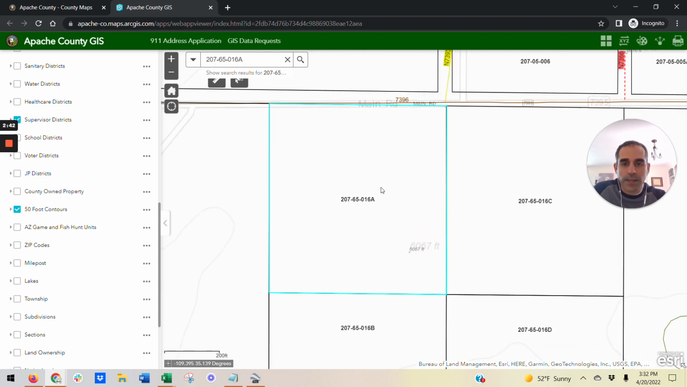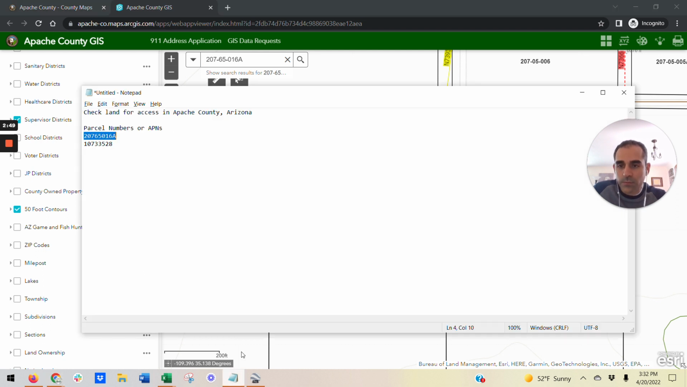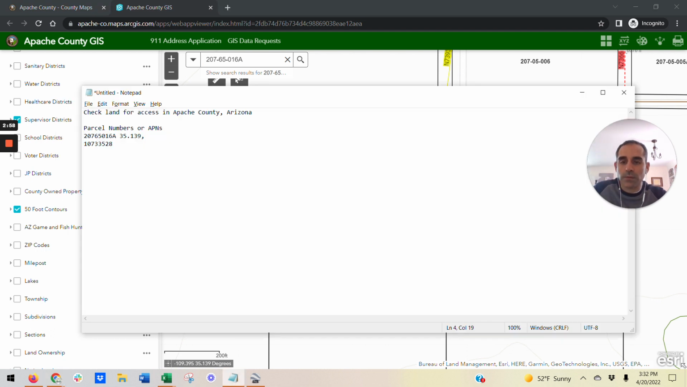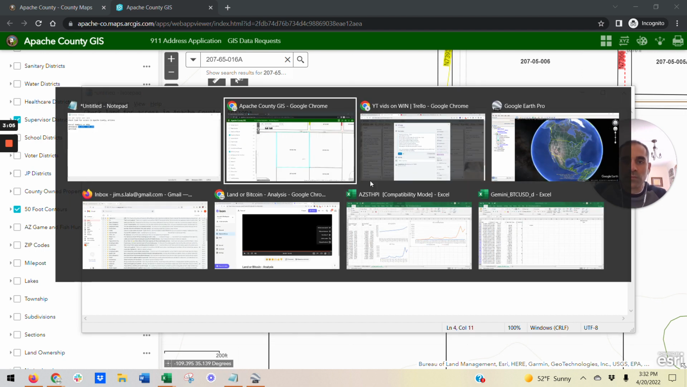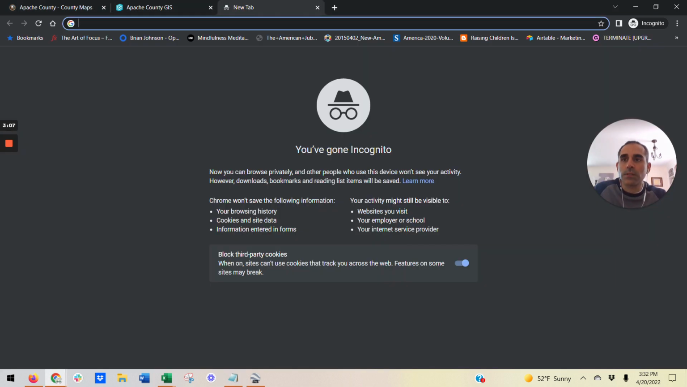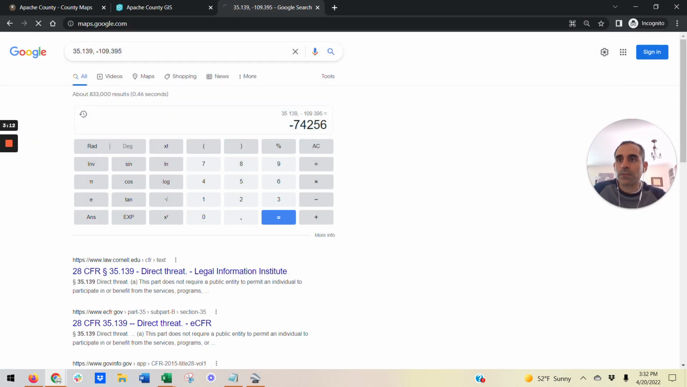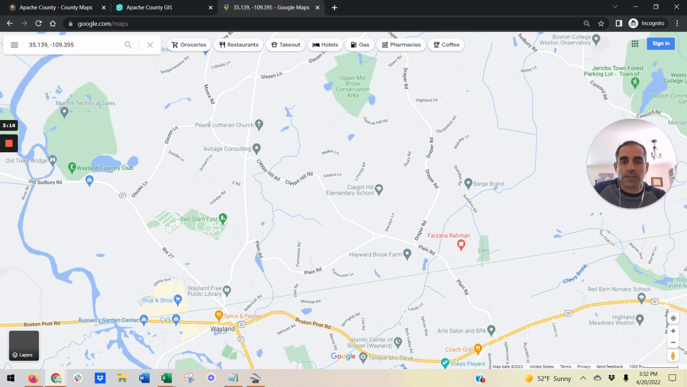So with that being said, we're going to do one other bit of analysis. We're going to write down 35.139, and then we're also going to get the negative 109.395. And with this, we're going to paste it into Google Maps. So we can just go to Maps and paste that right in there.